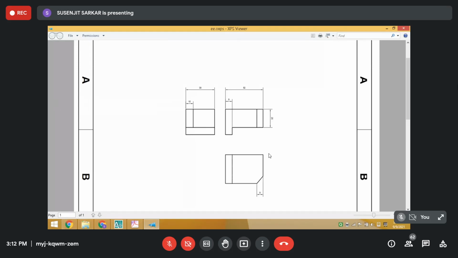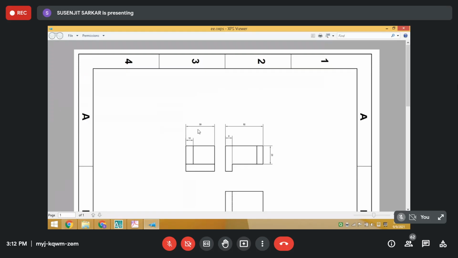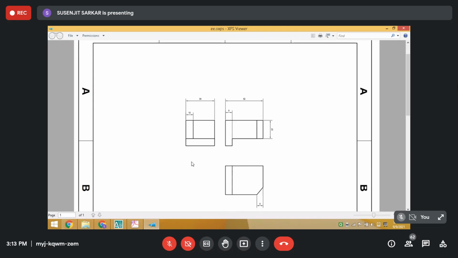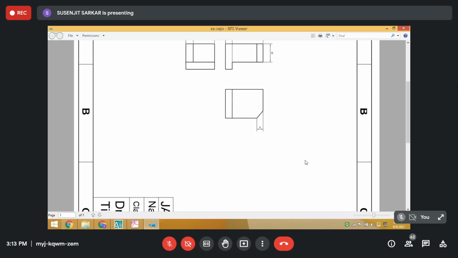Okay. Now, you see the dimensions and everything are very, very small, because the scale chosen is a minimum, smaller scale, 1:2. You can make it 1:1, so that this figure looks larger, right? And accordingly, you can adjust your viewport. Okay, so these things can be done.